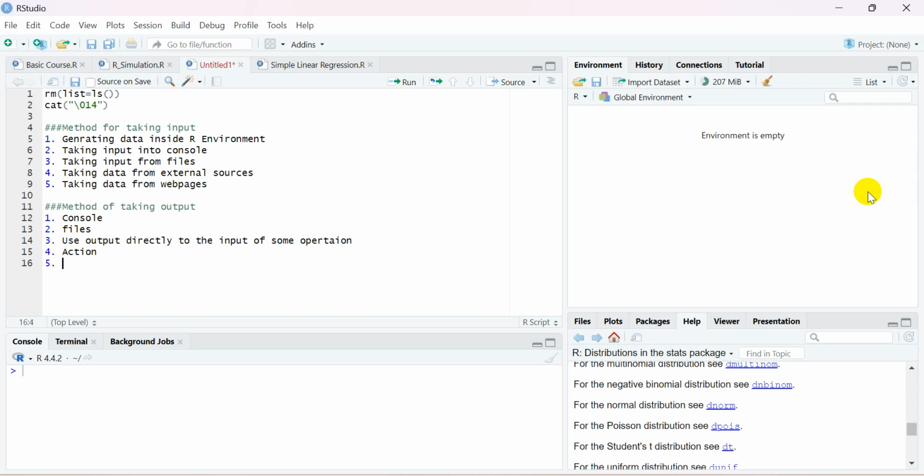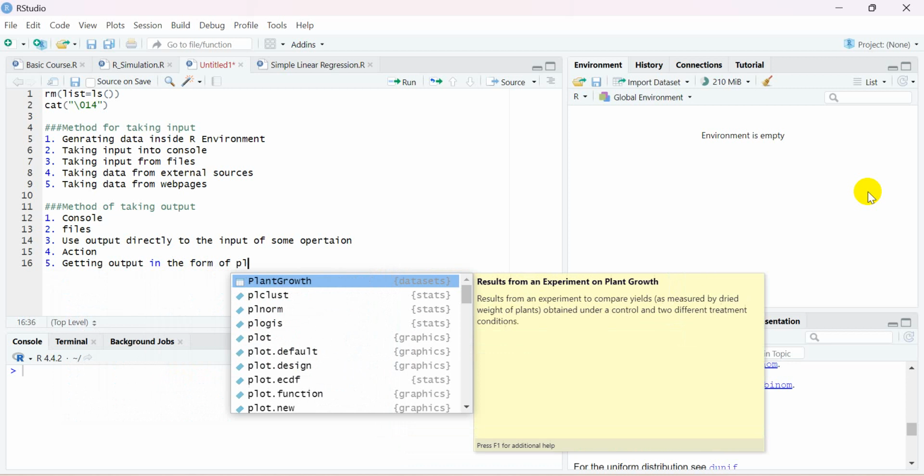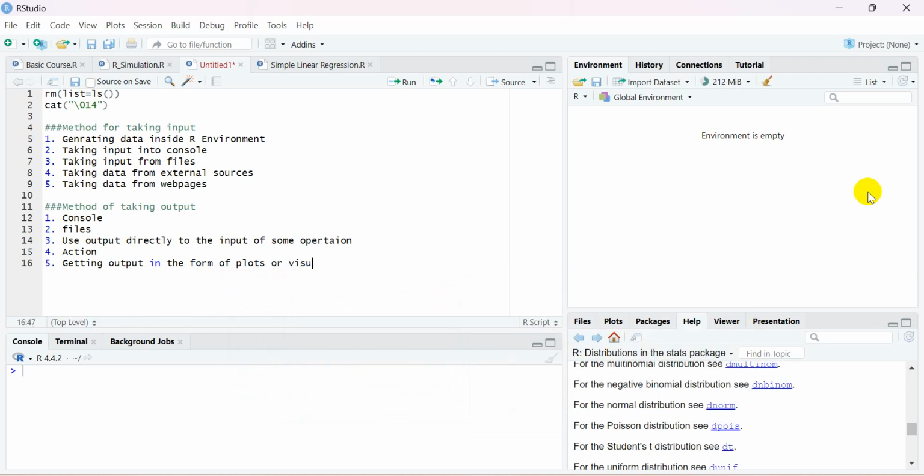Now another method is getting output in the form of plots or visualization. This is also one method of taking the output, because when you are doing a visualization, many people can easily understand what the data is trying to tell. Okay, so these are the different methods of how you can take the input and the different ways of taking output. So let me start one by one.